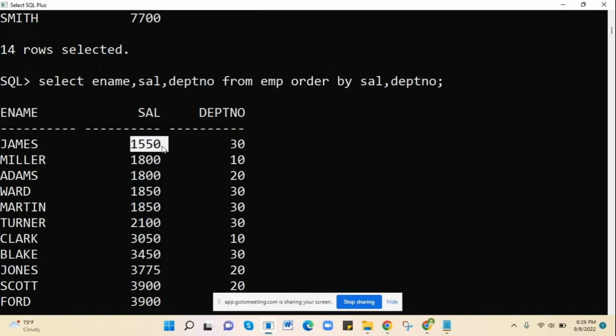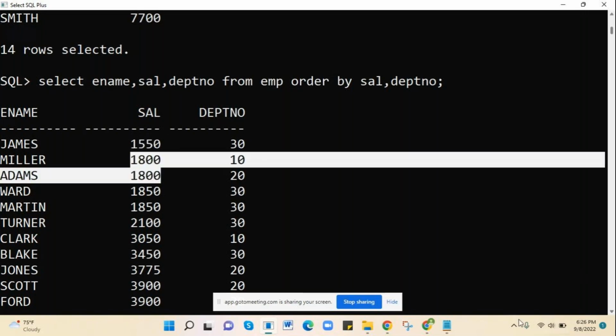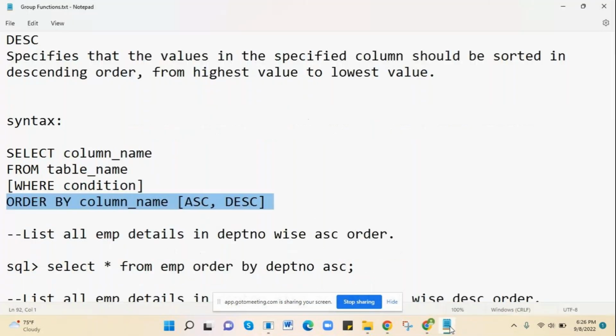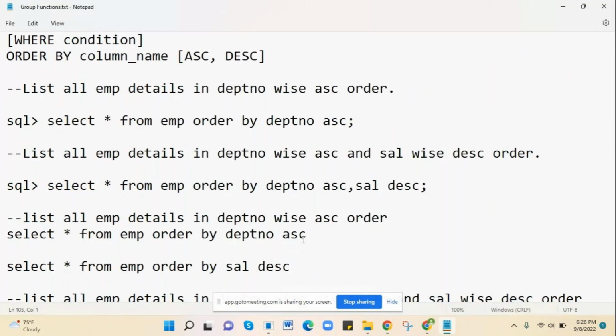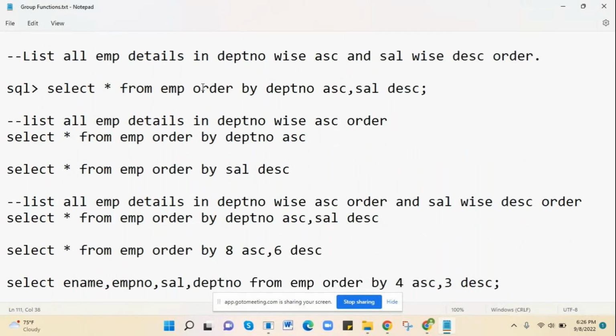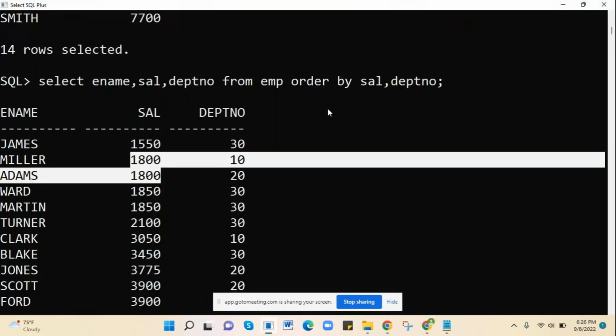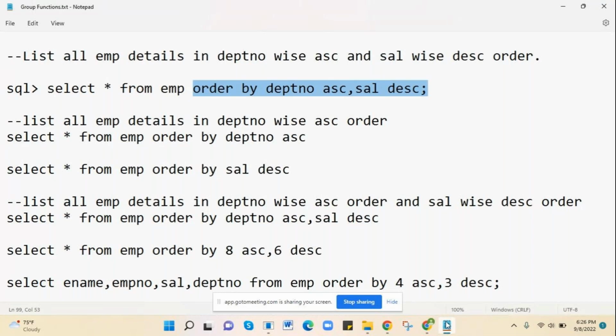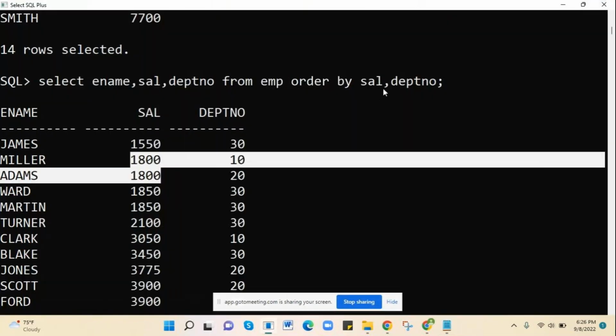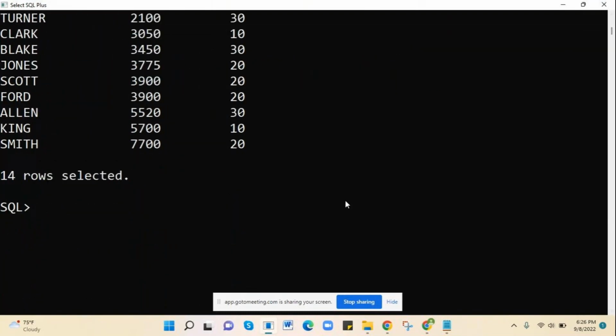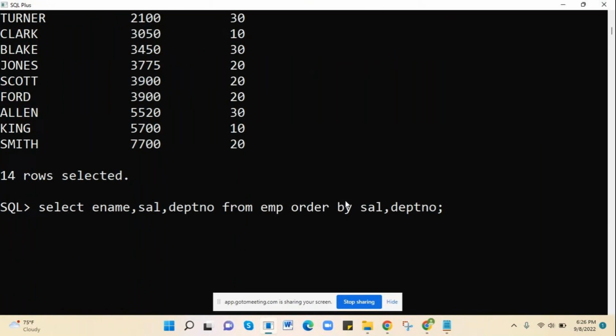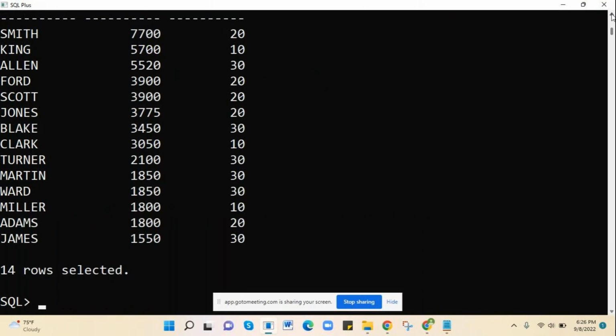Okay. 1550 like this, 1800 like this. Order by salary descending and department number ascending. Okay?